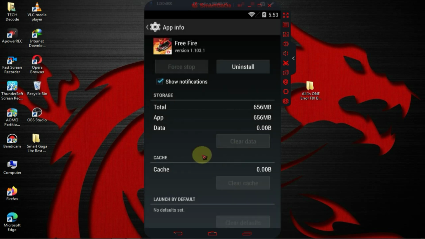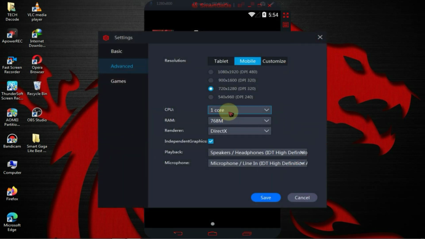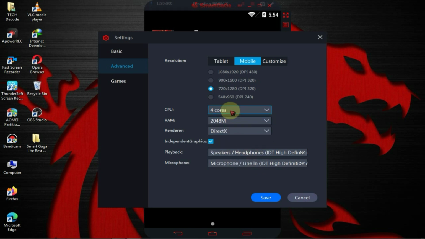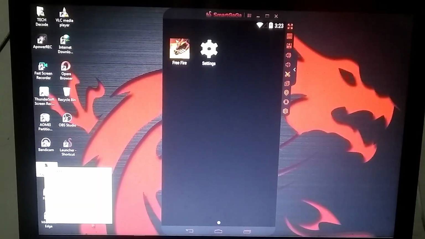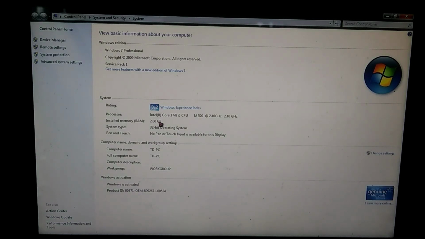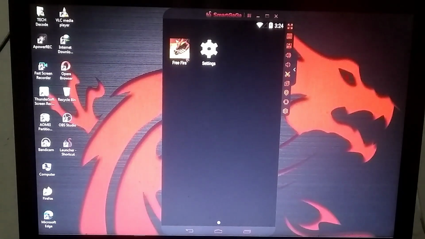But before that, let me give you a tip. If your game lags or if you encounter performance issues, you can adjust the settings to improve performance. Although these options are usually pre-configured, you can customize them according to your preferences. Now, I'll record the gameplay of Free Fire using Handcam, but before that, let's take another look at my system specs. So, take a look at the system specs once again, and let's launch Free Fire.